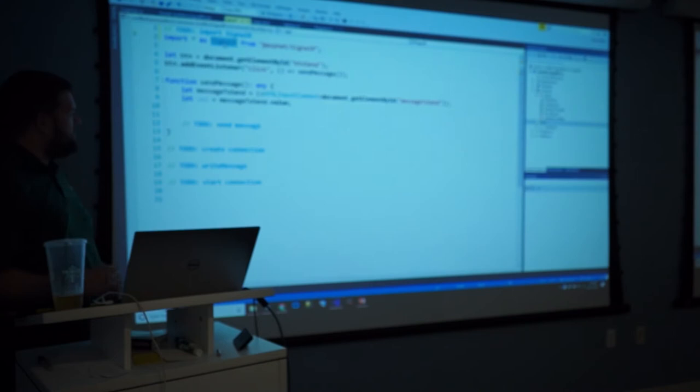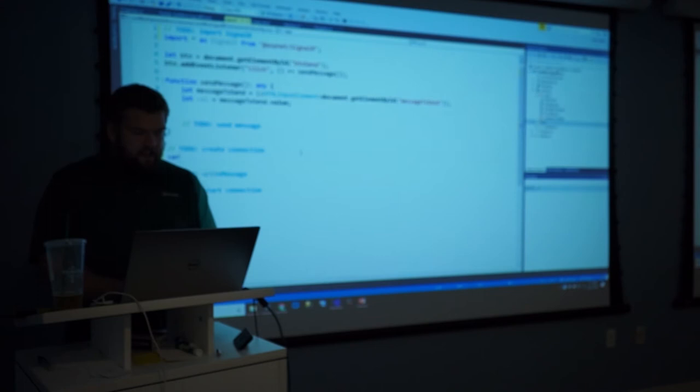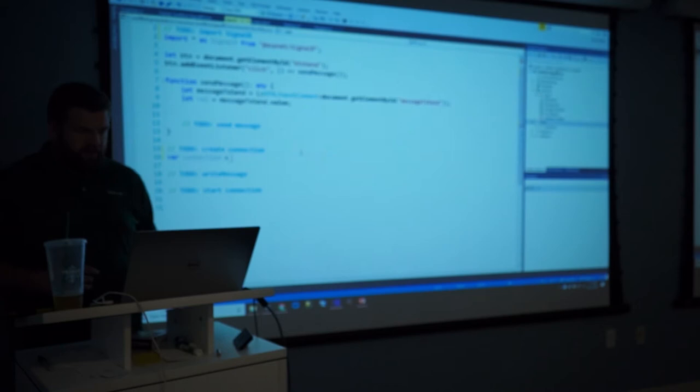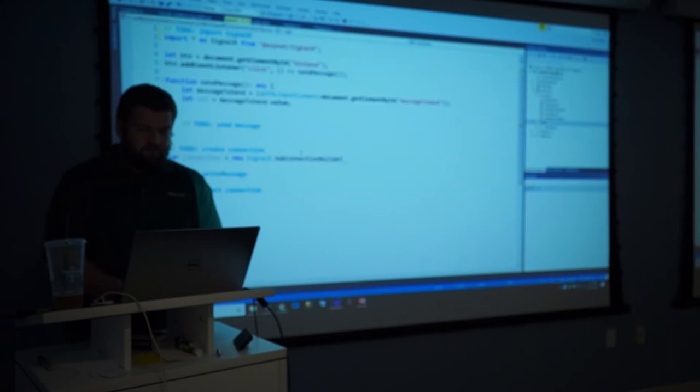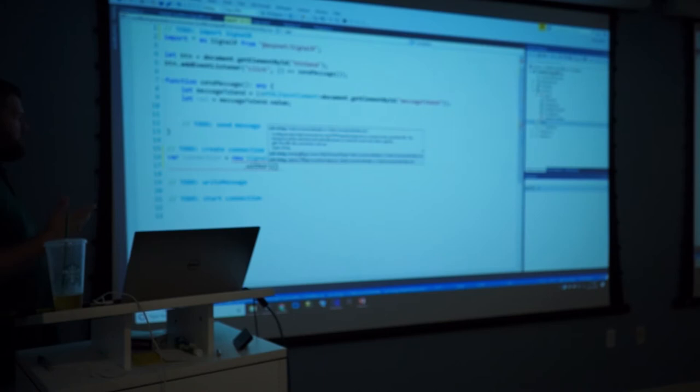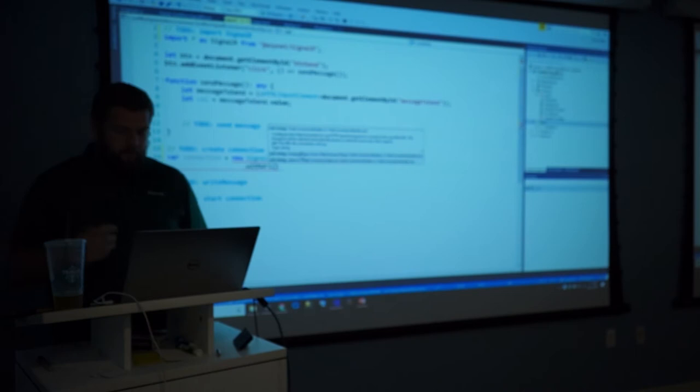First thing I want to do is create the connection. And a connection in SignalR does multiple things. So I'm going to create a new SignalR hub connection builder. And this hub builder is a fluent interface where we can give it a set of options. So the first option I have to tell is, what URL do I need to connect to? Now remember, this is my chat hub, and my URL for my chat hub was /chathub.